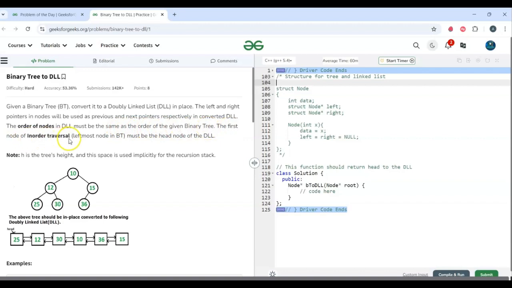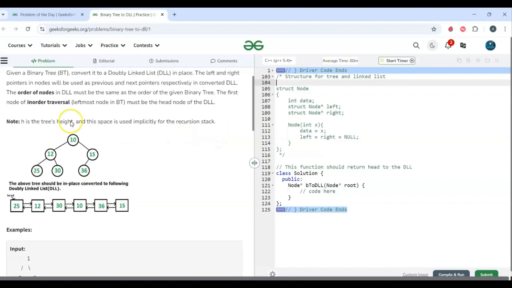The first node of in-order traversal must be the head node of the DLL. Here h is the tree's height, and this space is used implicitly for the recursive stack. So given here a binary tree, the in-order traversal of this binary tree would be 25, 12, 30 and then 10 and then 36 and 15, and we need to connect these nodes and convert it into a doubly linked list.